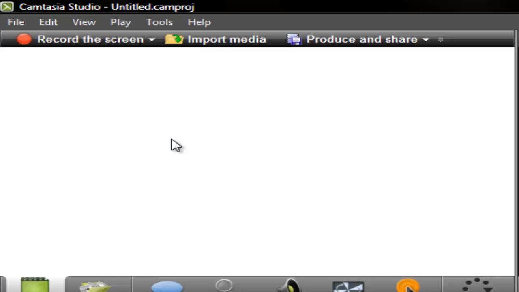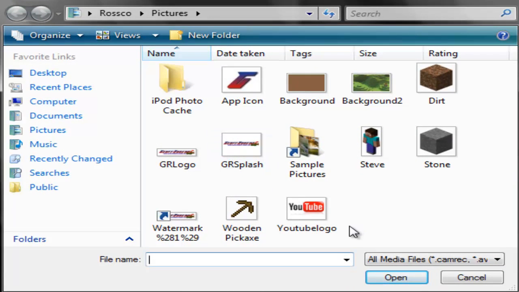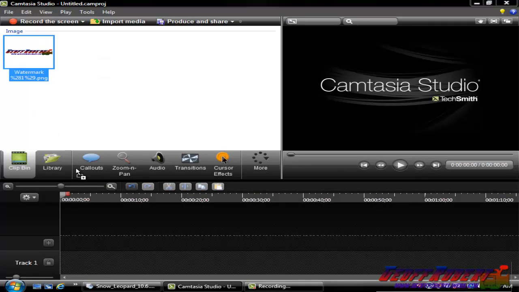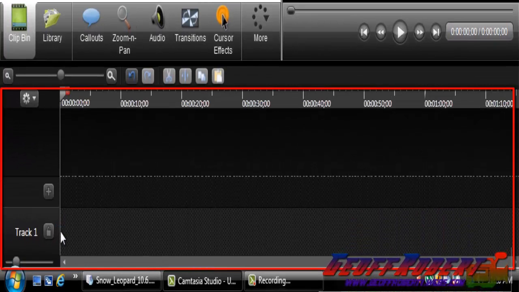So I'm going to import media. And I'm going to put in a watermark for my video. So I'll just click on my watermark and press open. So now we'll just drag and drop and add it into track 1. You can also add tracks by pressing the plus button.